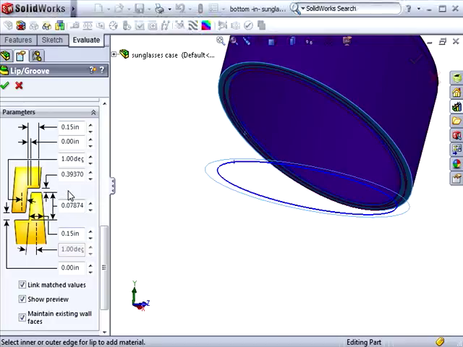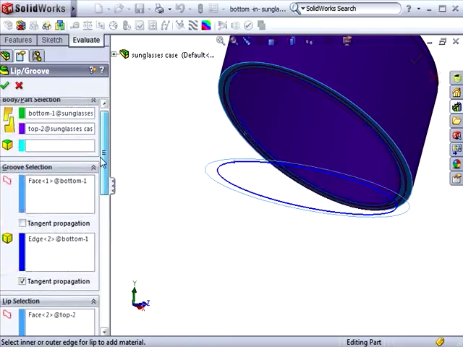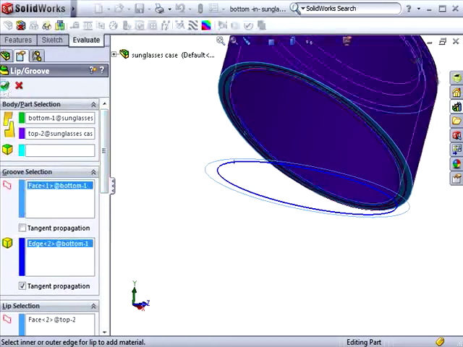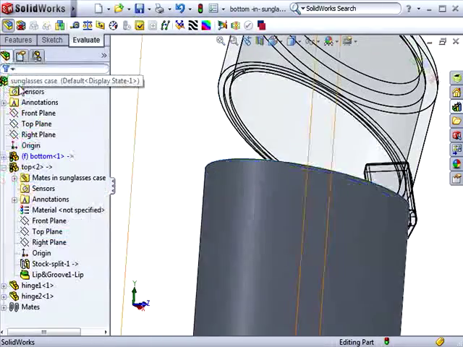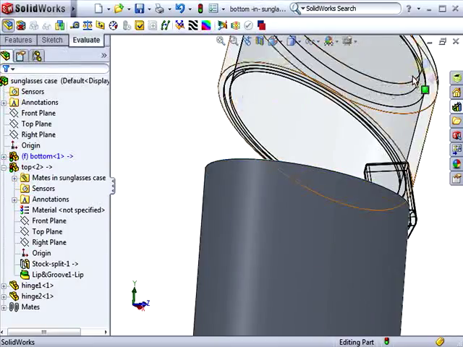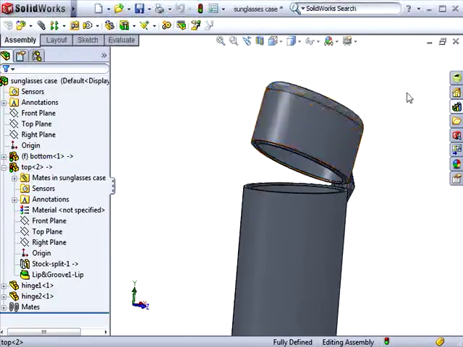Defining the lip and groove dimensions is pretty straightforward, and is just a matter of going down each scroll box and adjusting their values. I recommend activating the Link Matched Values checkbox option to link corresponding values. Now when I'm finished entering the parameters, I'll click OK to complete the lip and groove feature. I'll return to Edit Assembly mode, and we can see the feature was added.